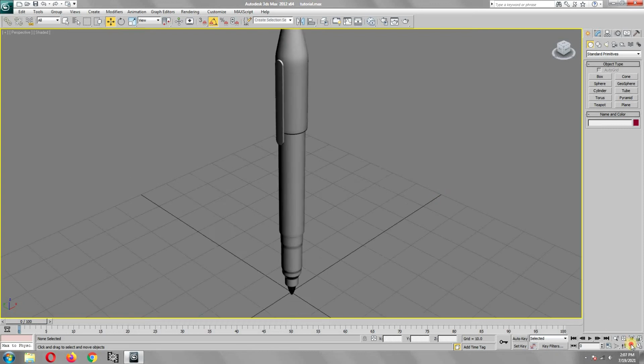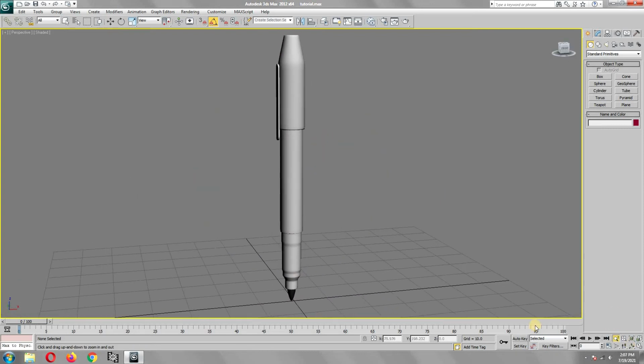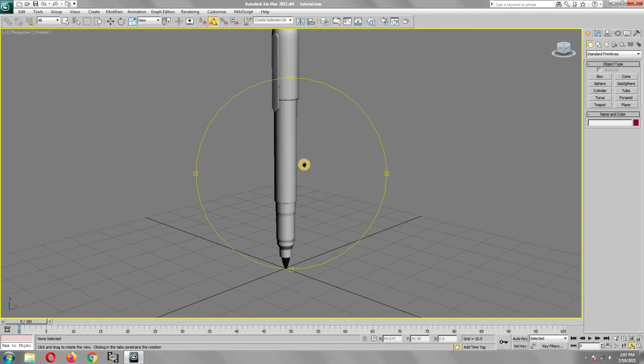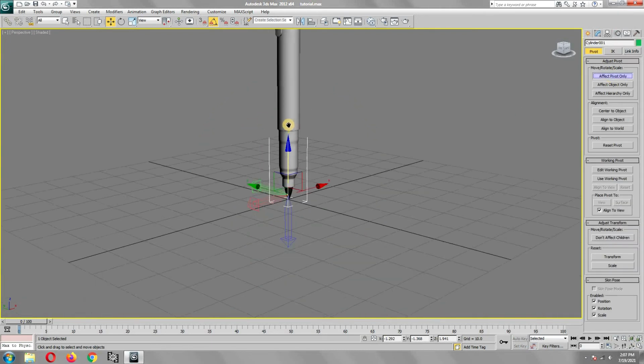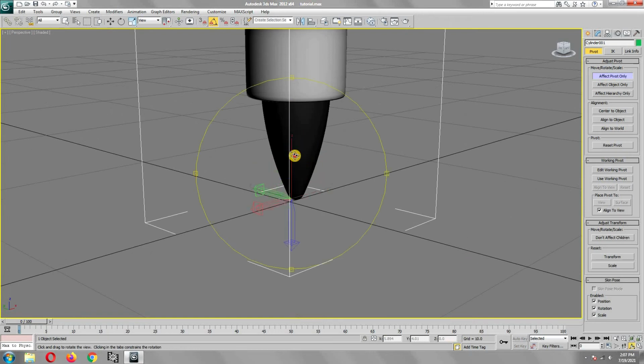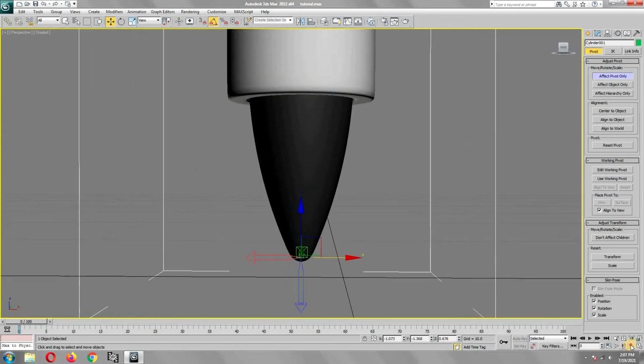Welcome to another tutorial. As you can see, I have already created a marker. The first thing you might want to do is to move the pivot point to the tip of the marker. Make sure it's centered.